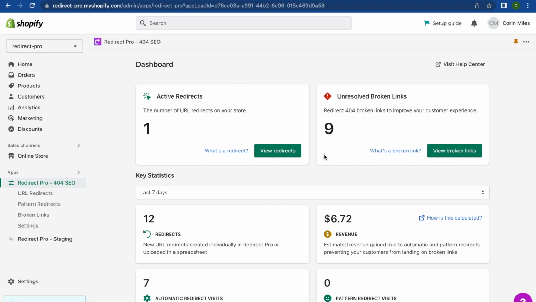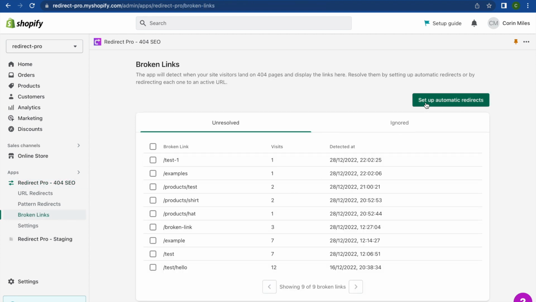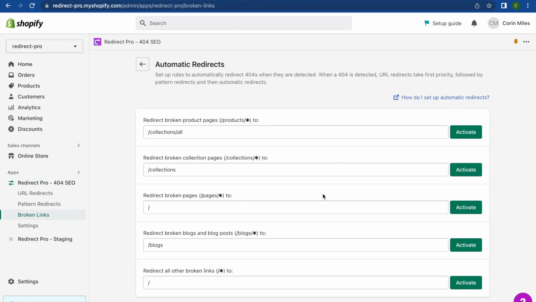and growth-oriented activities. From the app admin, you want to go to the broken links page and then click set up automatic redirects, where you can see the 5 options here. When activated, these will redirect any URLs that are broken and follow the specified structure. These asterisks here essentially represent any combination of characters with an unspecified length.